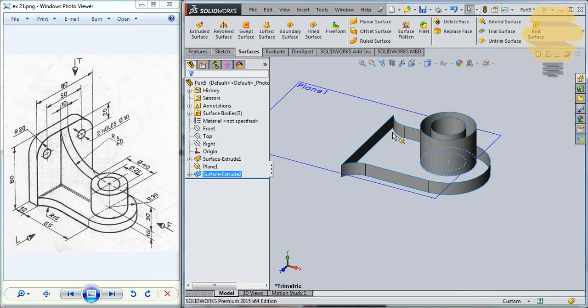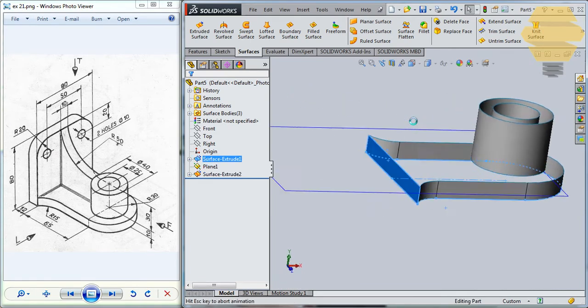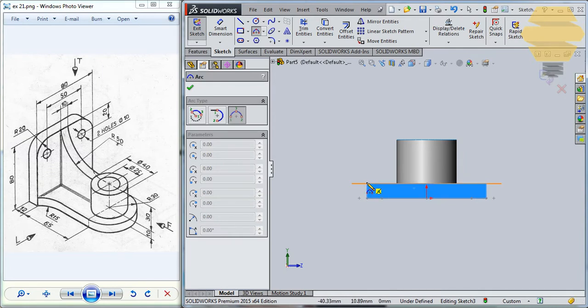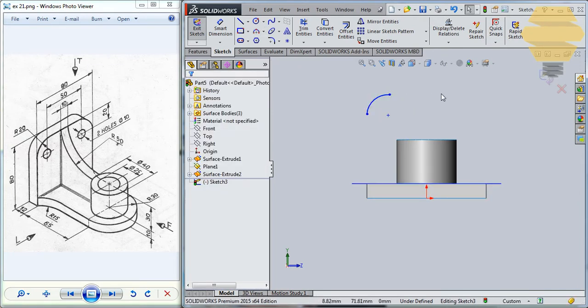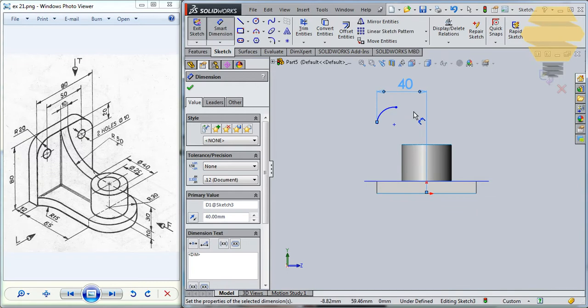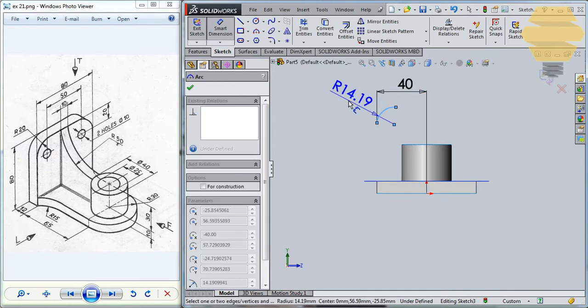Alright, now what you can do next is select this face here and go for sketch. At this level you can create an arc there and dimension that arc. This point to this point here will be 40, so that's constrained. Right, now this radius is 20.